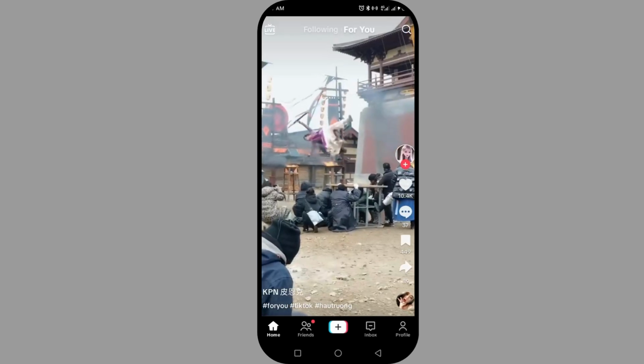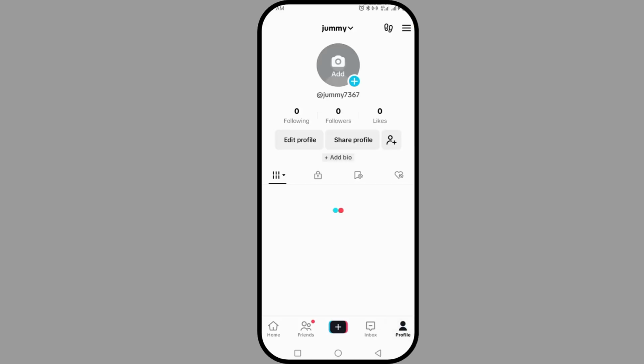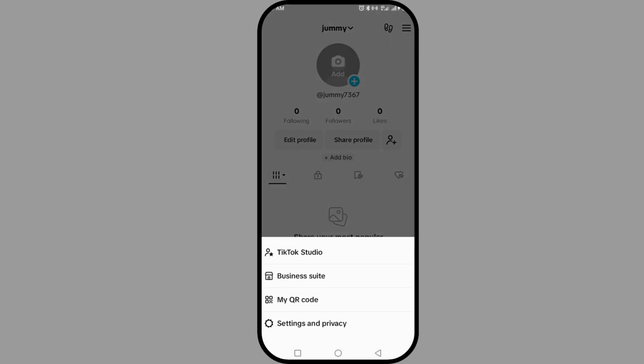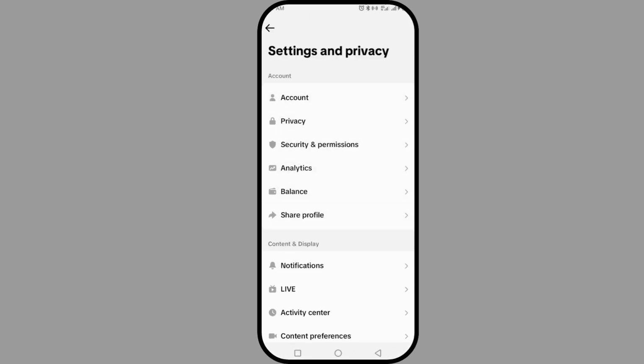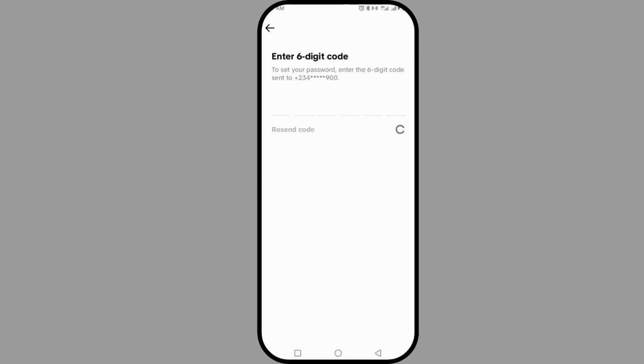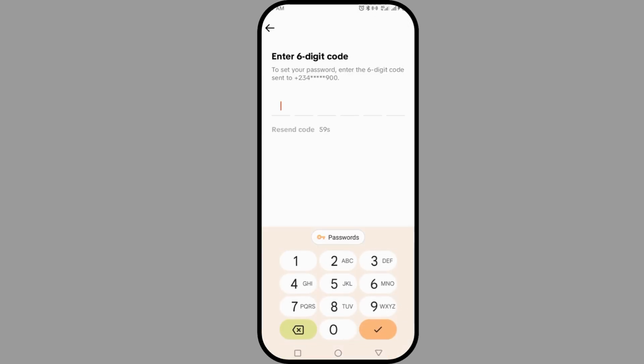So you can click on your profile here. Then you come here, click on this menu button. Then you click on the settings and privacy, and this is it here. Click on account and click on password, and this is it.